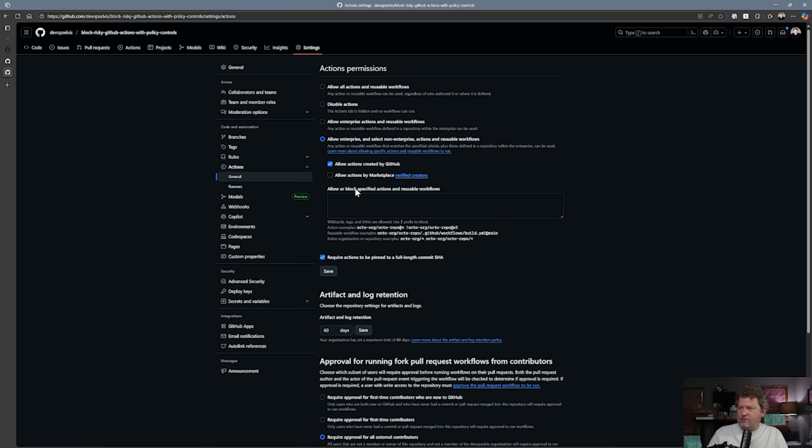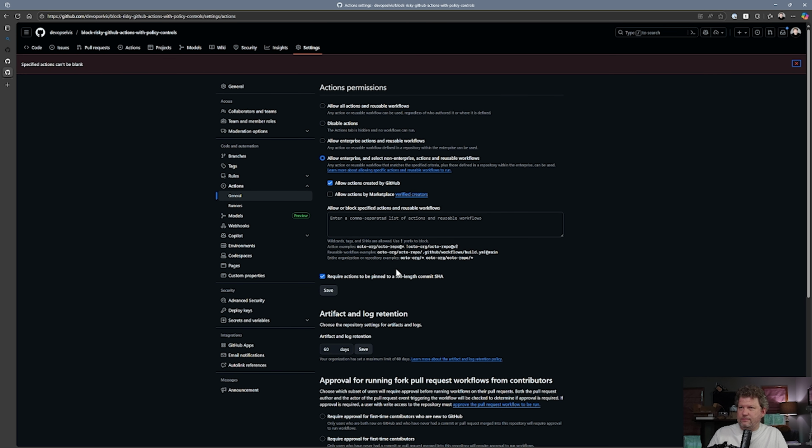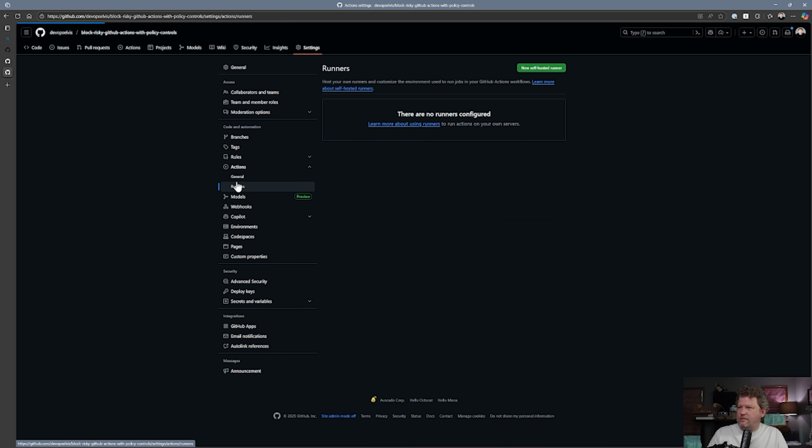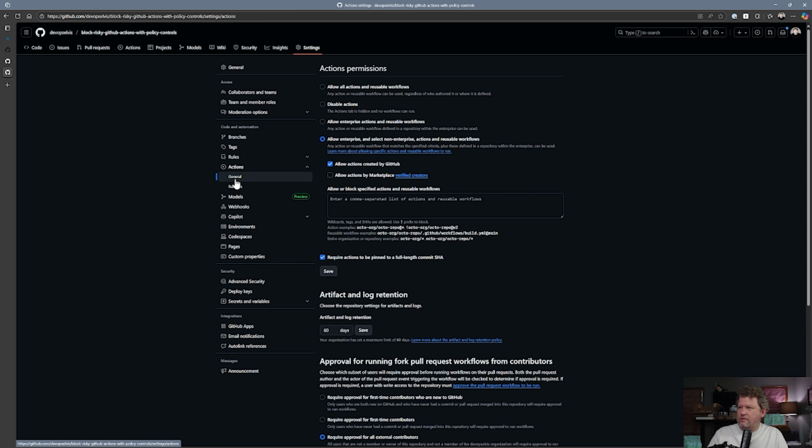Well, I'm going to allow actions from GitHub. So that's going to allow through the checkout action that we're trying to use. But I'm going to also require it to be pinned to a full-length commit SHA. So I'm going to click Save. Specified actions can't be blank. That's interesting. It must have gotten confused because it saved all my changes. Weird, I'll have to come back and play with that.